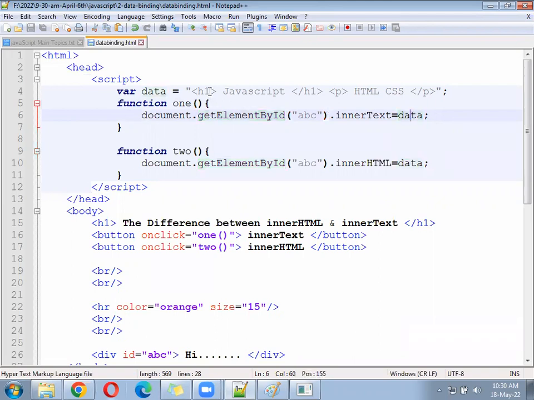Now under data, what do we have? H1 open and close, and paragraph also open and close. Next, after that, in the next place we are writing innerHTML, and in another place innerText. Now run the file, click on both the buttons one by one. You will come to know the meaning of innerHTML and innerText.